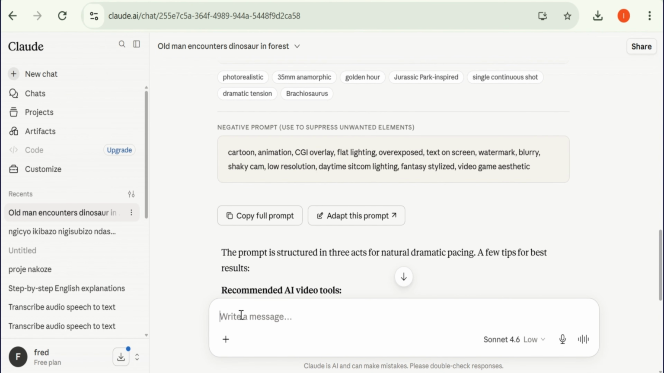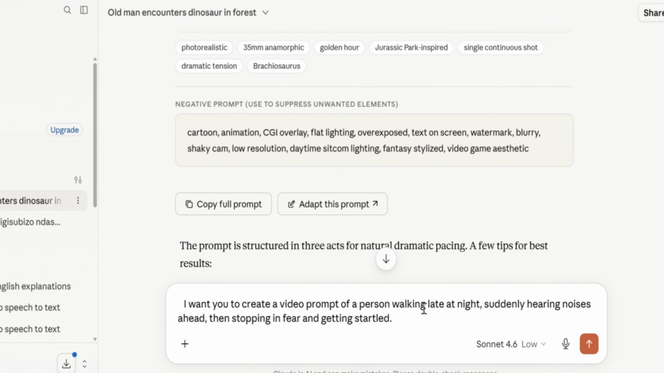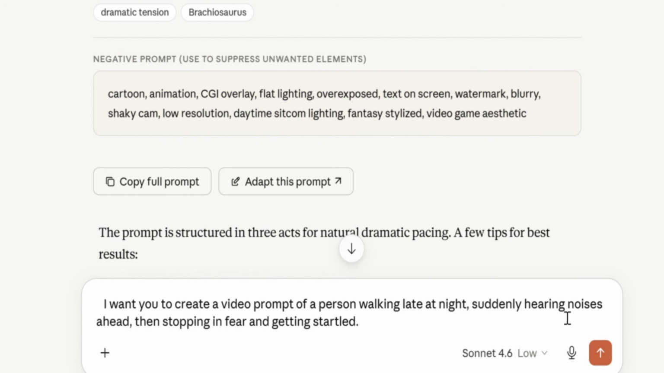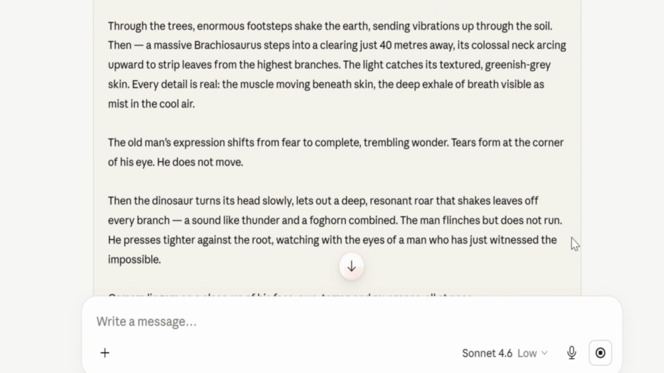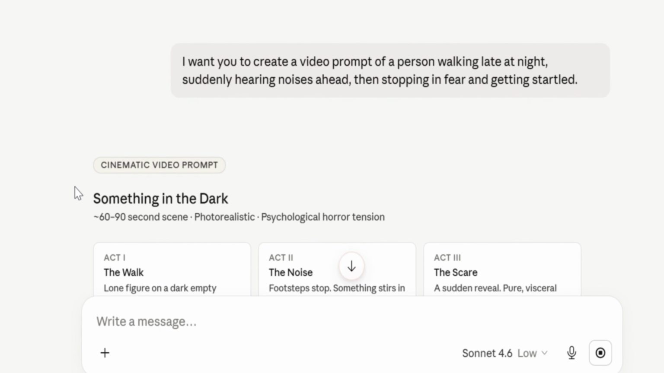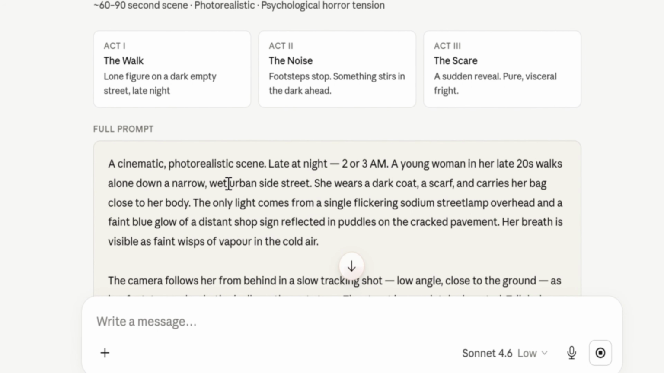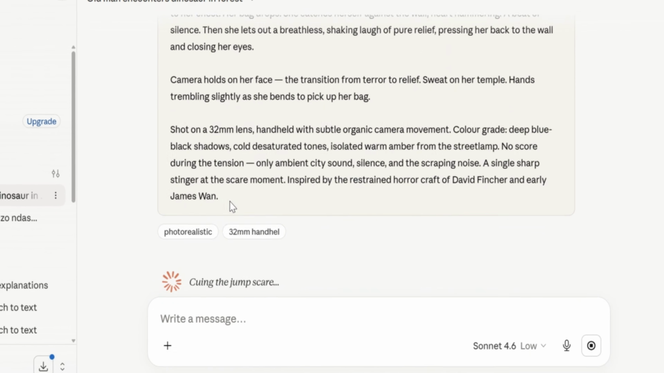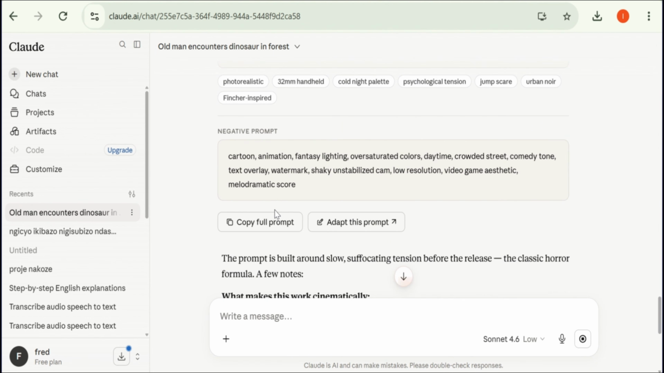Now here's what I asked Claude AI. I typed, I want you to create a video prompt of a person walking late at night, suddenly hearing noises ahead, then stopping in fear and getting startled. Then I clicked Generate. And make sure you're using Claude Sonnet 4.6. That's the model I always use. After Claude generates your prompt, and trust me, Claude can write prompts at a level that would take you an hour to write yourself. Click Copy Full Prompt.